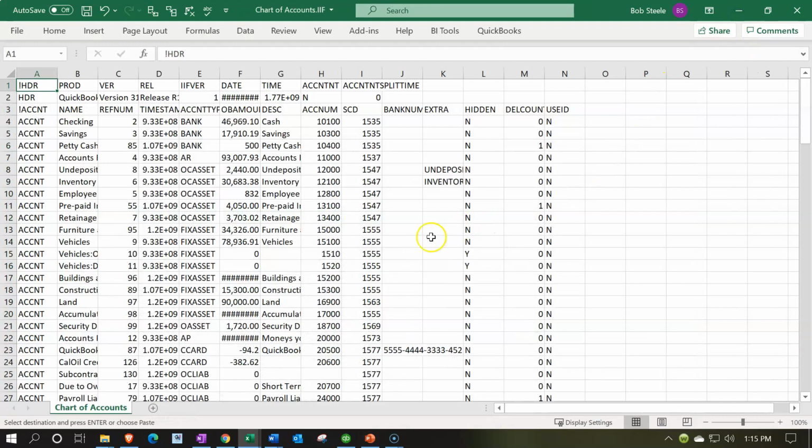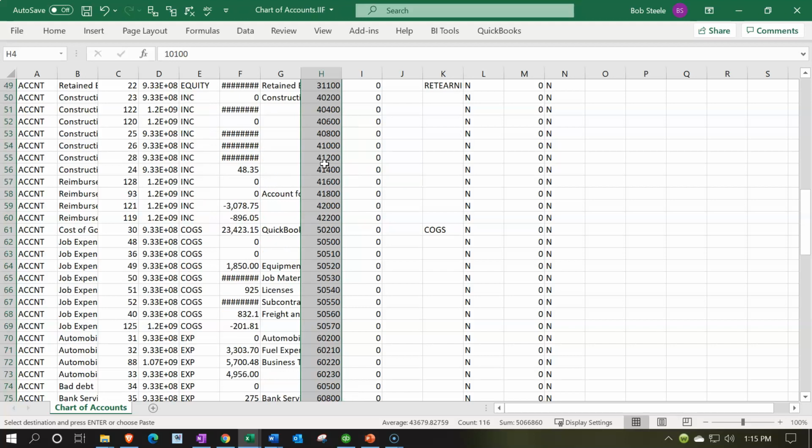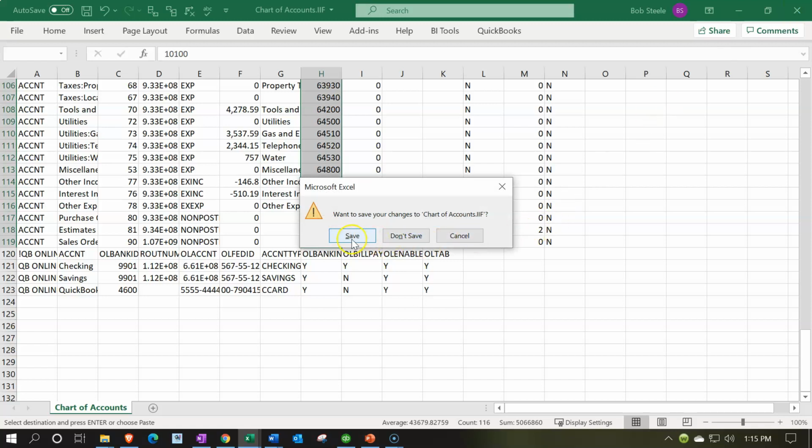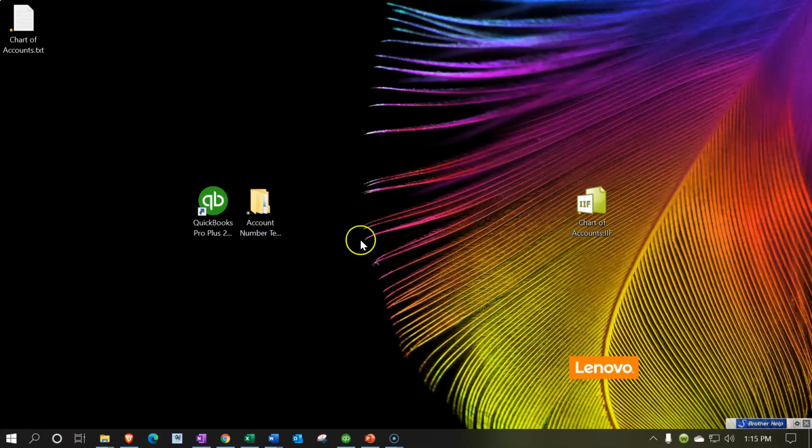So I'm going to copy that. I'm going to go to the account number here in column H. I'm not going to adjust the cells or do anything else. I'm just going to paste the new account numbers on down. And notice it should paste exactly. So now I'm going to close this and I'm going to save it. And notice when I hit save, it didn't ask me to save it as a certain file type. So it should have saved it properly.